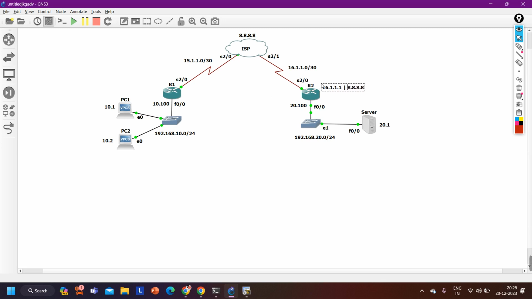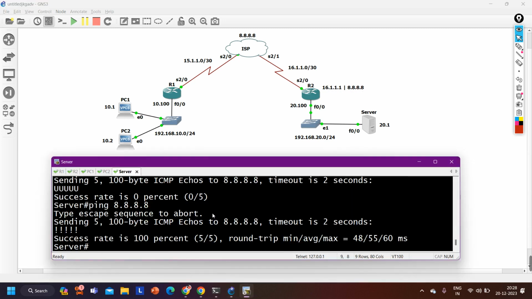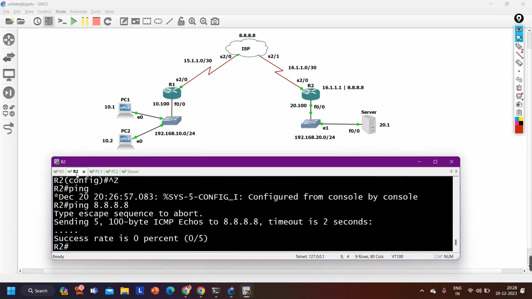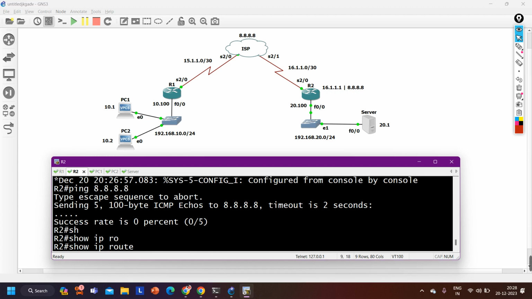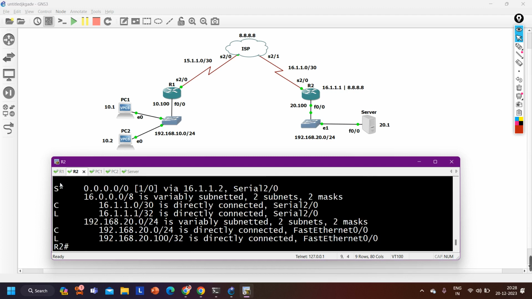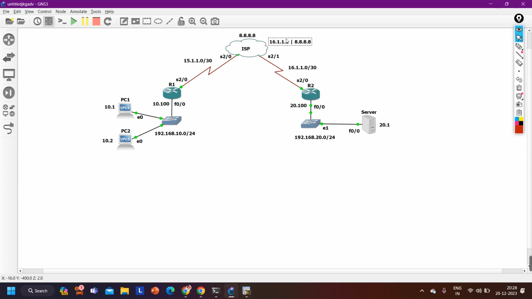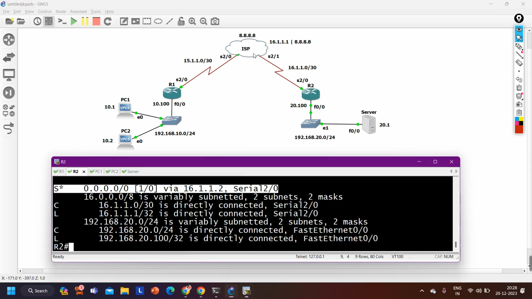16.1.1.1, and destination IP will be what? 8.8.8.8. R2 will check the routing table. Inside the routing table, one default route is available towards ISP. So IP route, default route is available towards ISP. So router 2 will forward traffic to ISP. And you can check that ISP is receiving traffic or not.